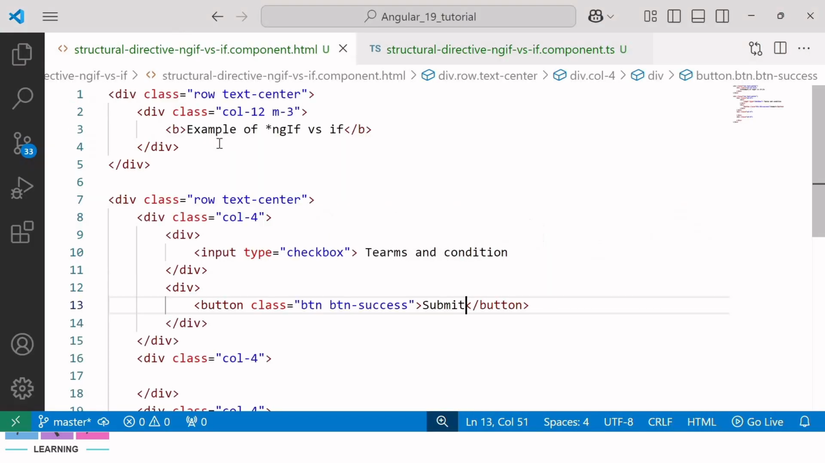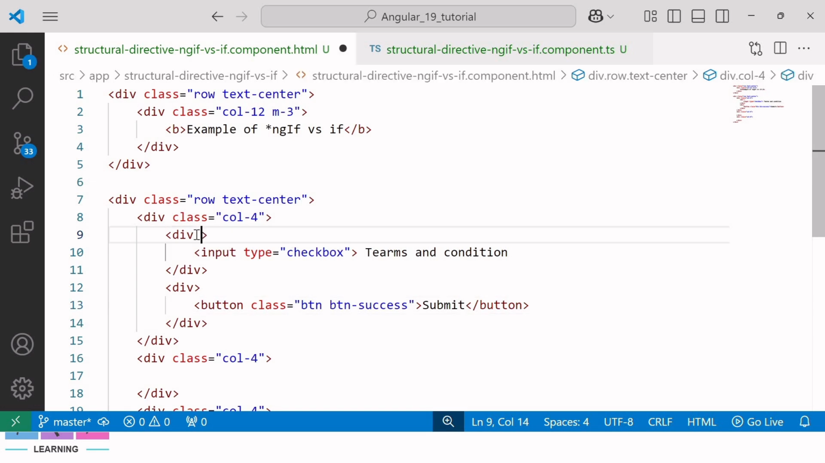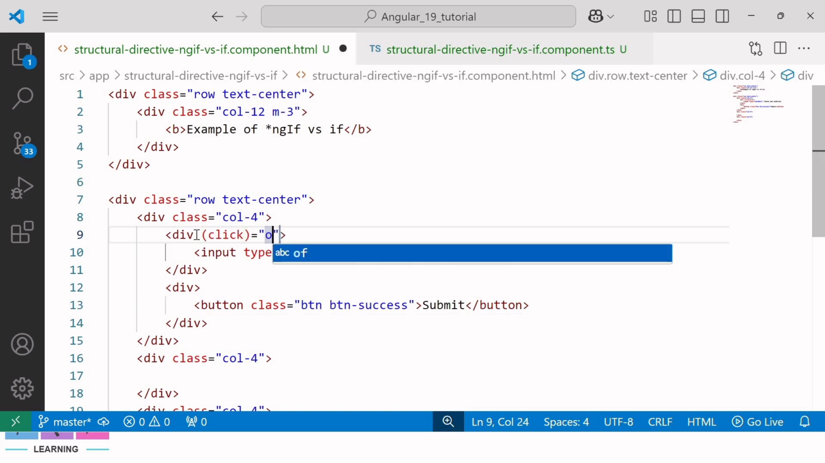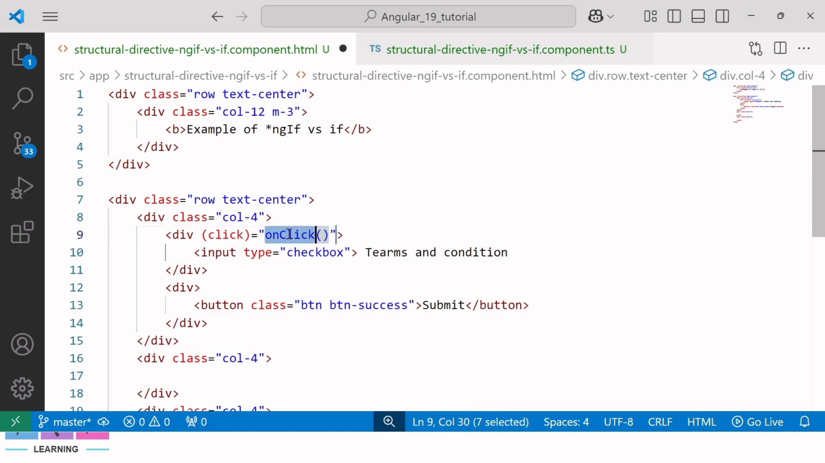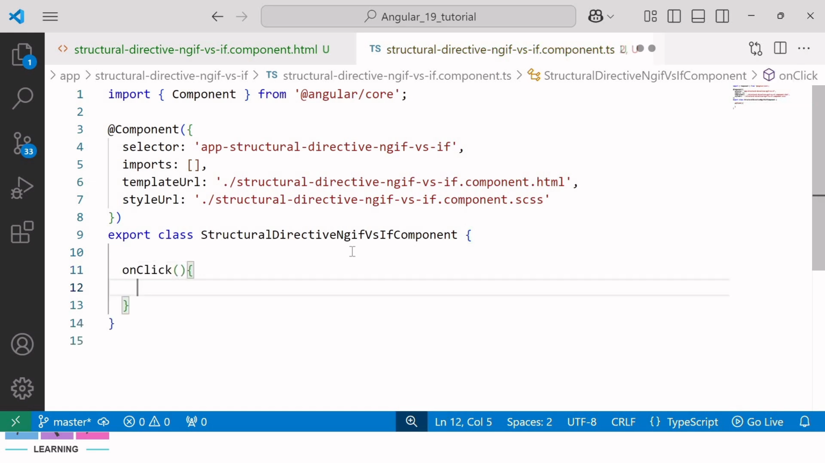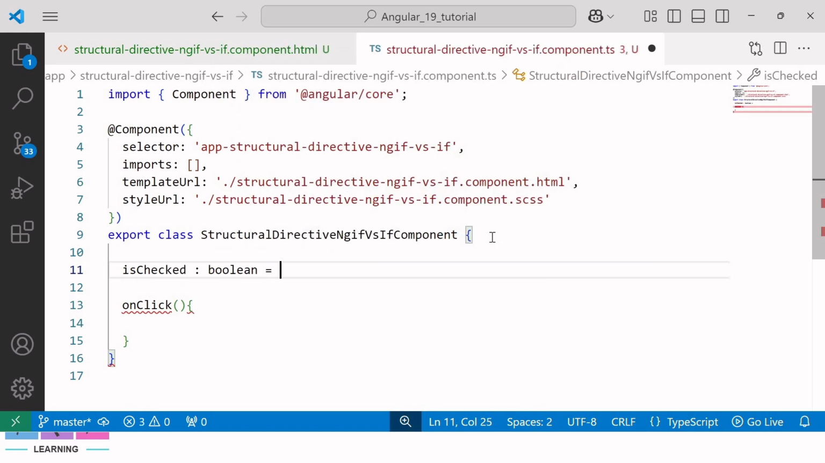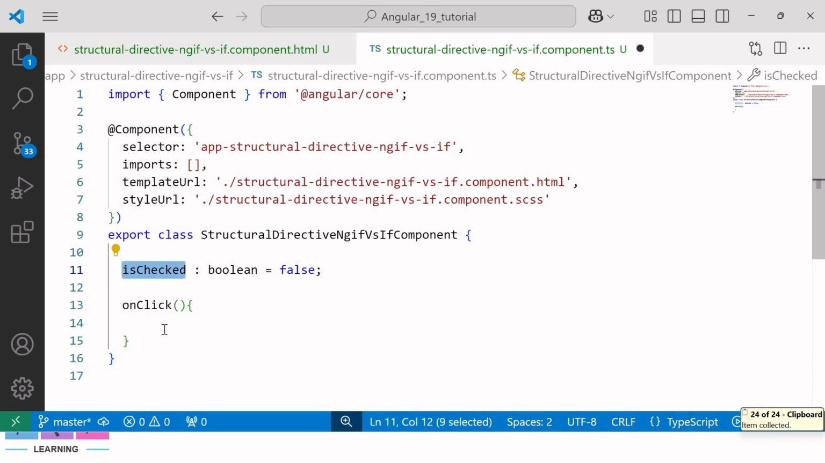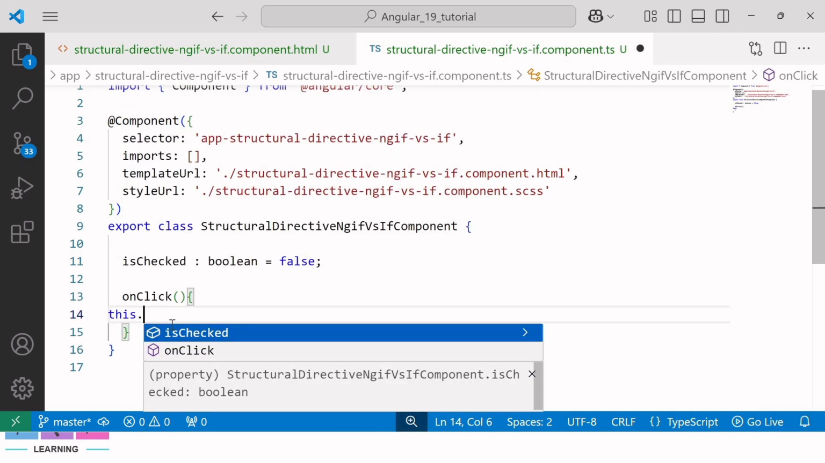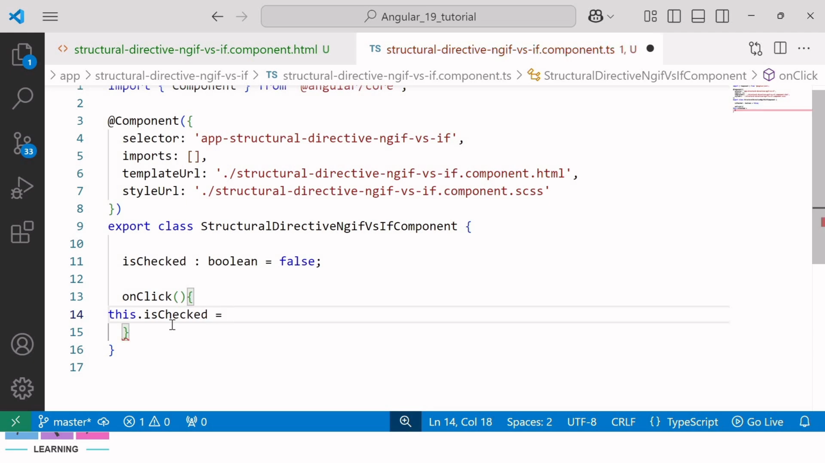I want this button when I click on this checkbox. Okay, so for that, I'll write a click event on this checkbox and assign it a function. Click equals to the function name, onClick. And this onClick function will be defined in the TS file. Now here I'll define a Boolean variable named isCheck of type boolean and assign it an initial value of false. And I'll use the same variable inside this onClick function, this.isCheck equals not this.isCheck.